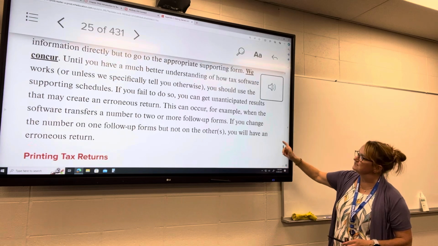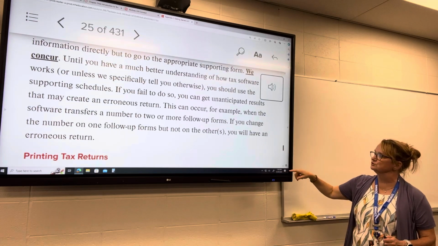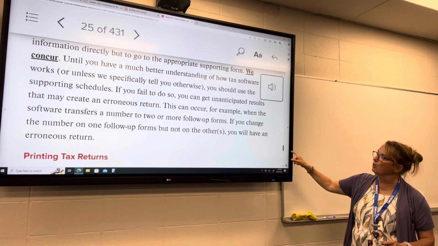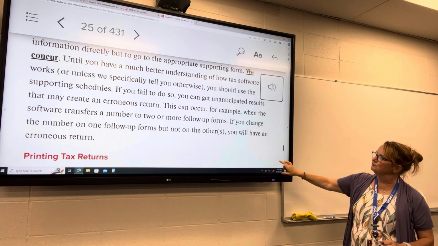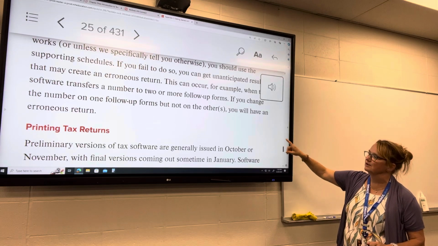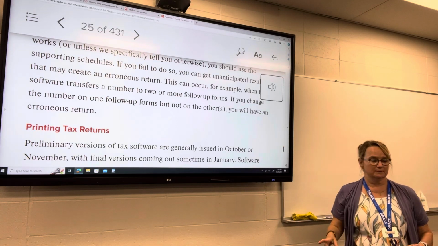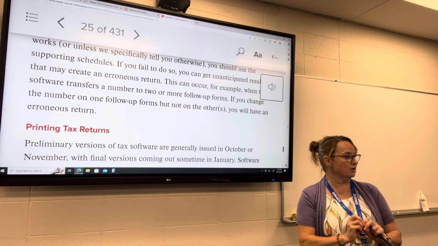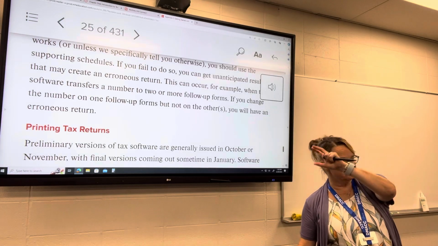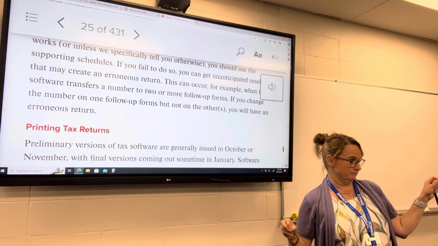This can occur, for example, when the software transfers a number to two or more follow-up forms. If you change the number on one of the follow-up forms but not on the other, you'll have an erroneous return. Because this information will go to different schedules, not just one, and then bleed through to the 1040, but maybe several.